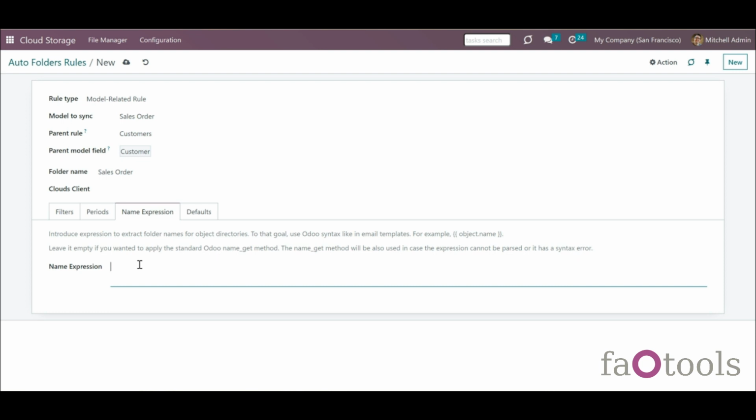It is possible to define the rules for folders' names, so they would include the information of one or several fields. To that end, apply the special syntax, the same that is used in Odoo email templates. To add an object's name, open the tab Name Expression. Type the name using the syntax in the field name expression. An expression created with the help of the syntax starts and finishes with the double curly brackets. Everything that is not included in the brackets will be written in the folder's name.